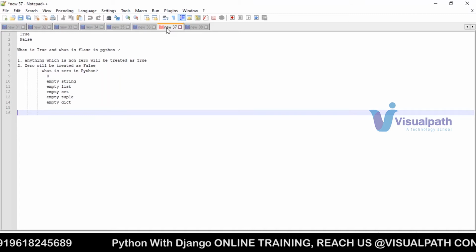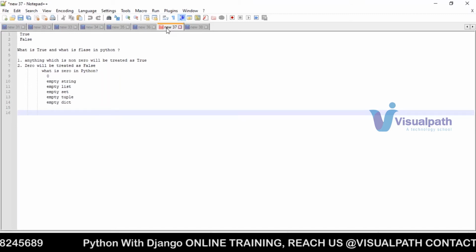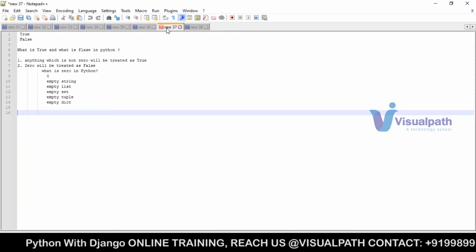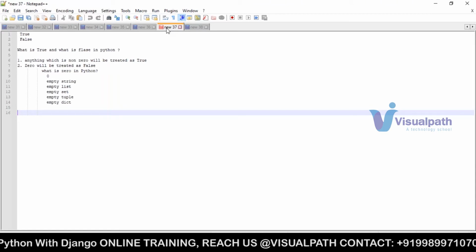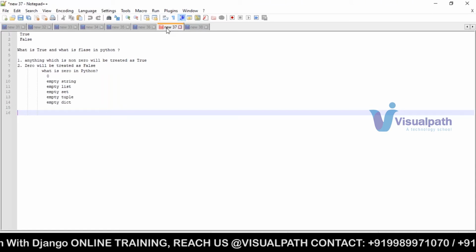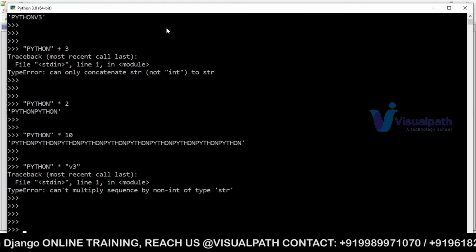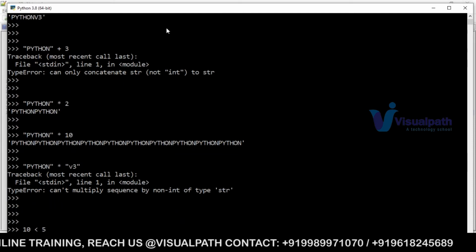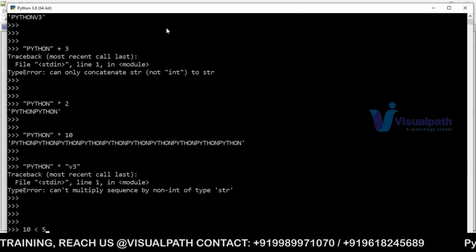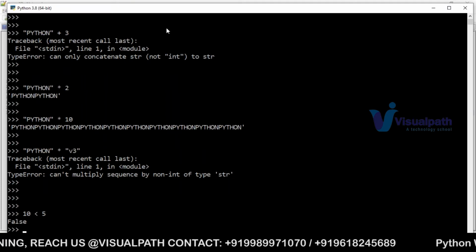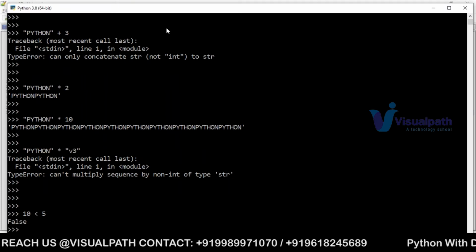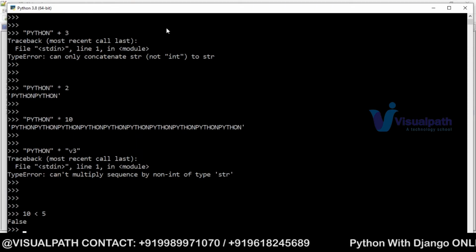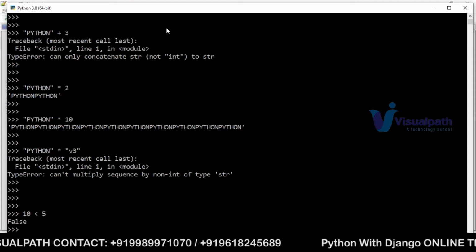Yes, it is clear, sir. So, relational operators mean when we are comparing anything, what will it return? Either it will return true or false. Relational operators mean less than, greater than, less than or equal to, greater than or equal to, something like that. If I say 10 less than 5, what will it return? The return type is always either true or false. The return type of relational operators is Boolean data type. Just remember this thing.